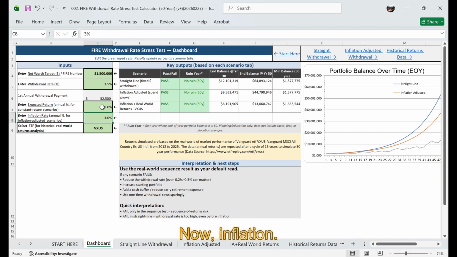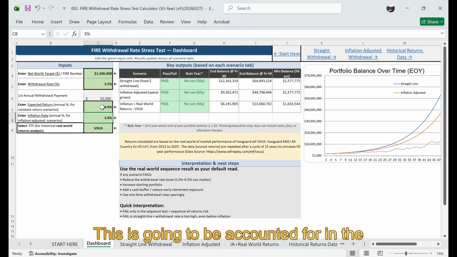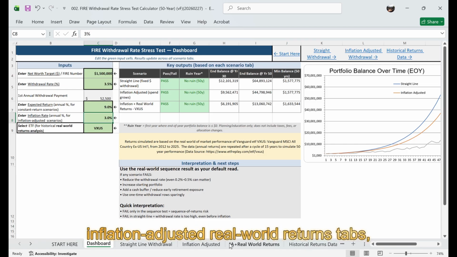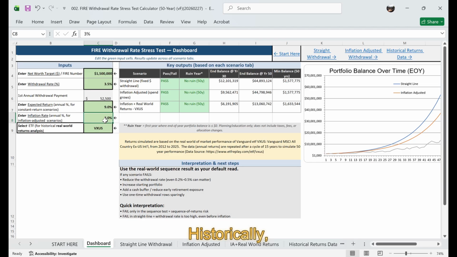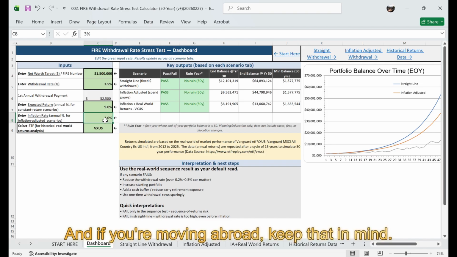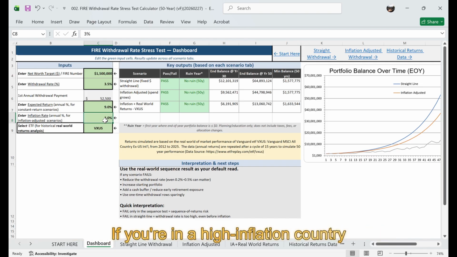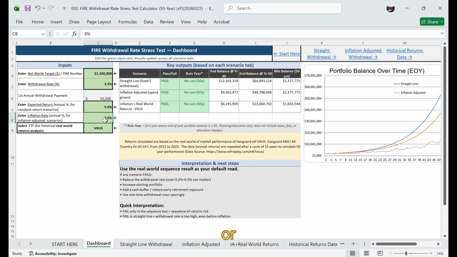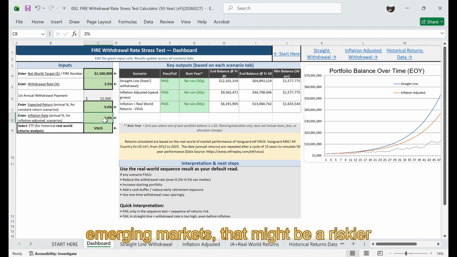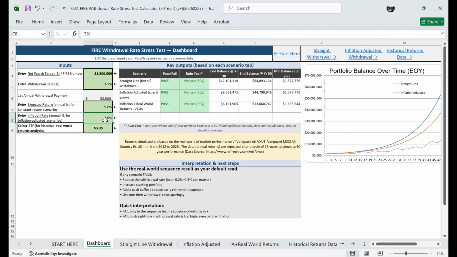Now, inflation. This is going to be accounted for in the inflation adjusted tabs and the inflation adjusted real world returns tabs, number 2 and number 3 past the dashboard. Historically, inflation is 2 to 3% in the US. It depends on where you're at, so give that a bit of research. And if you're moving abroad, keep that in mind. If you're in a high inflation country like Argentina or some emerging markets, that might be a riskier thing and you want to account for that.